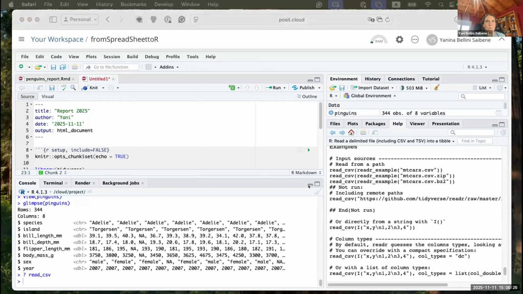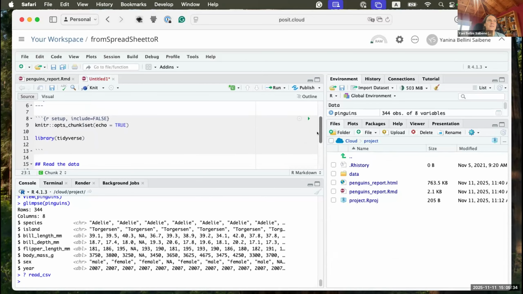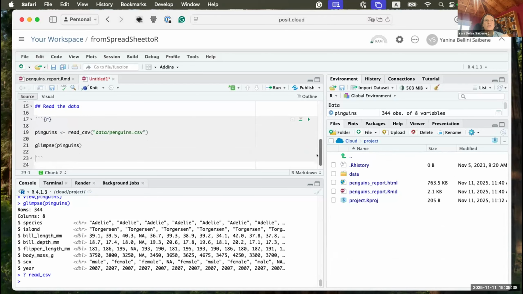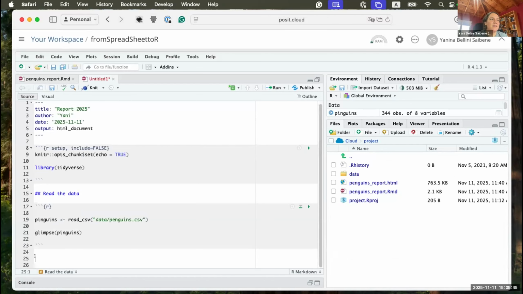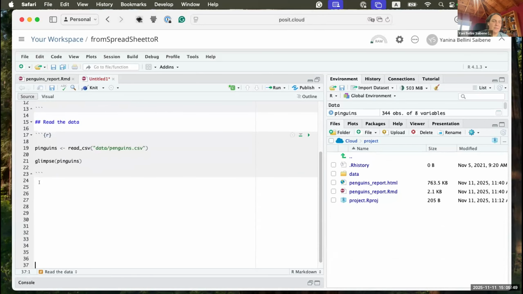So what about Excel files? We can try to read them. Let's add some text here in line 25. Say reading Excel files.